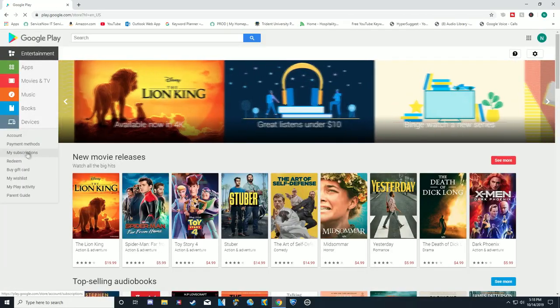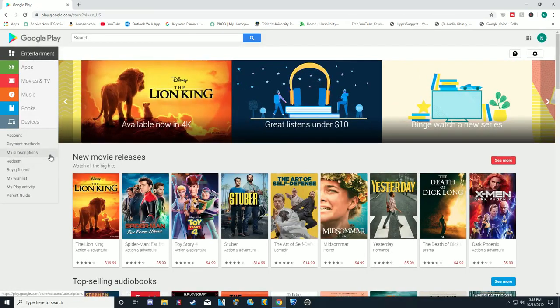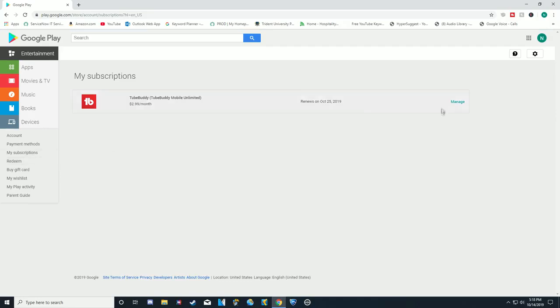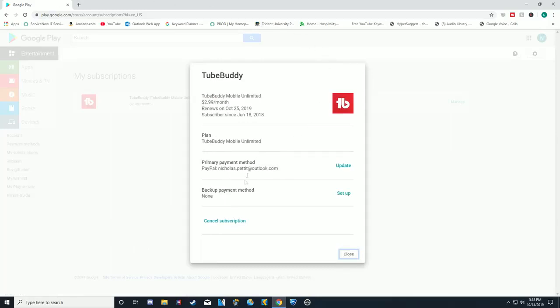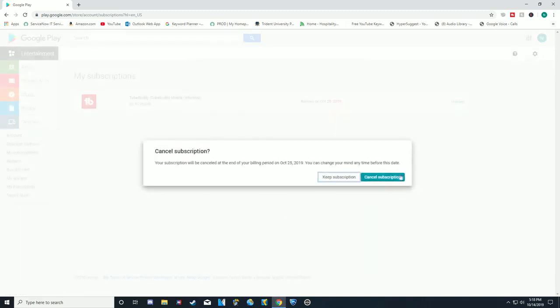In the bottom left hand corner you'll see My Subscriptions. You'll click on it. This will bring up your subscriptions. Then you'll click on the little blue icon here. This will allow you to change it. And then what you'll do is you'll click Cancel Subscription. And then once you click the blue button, it'll cancel your subscription.